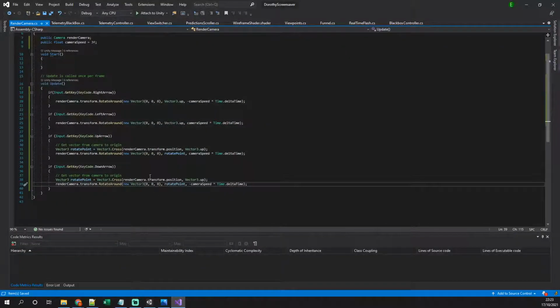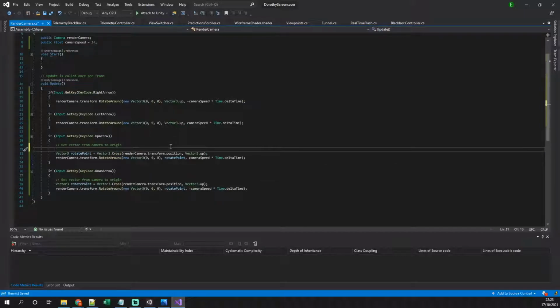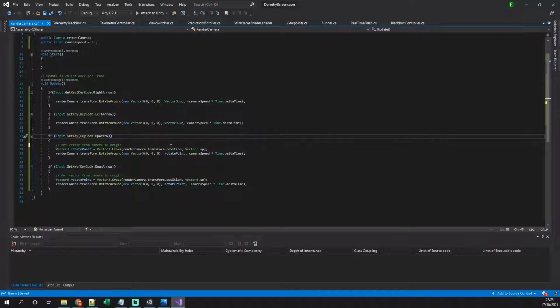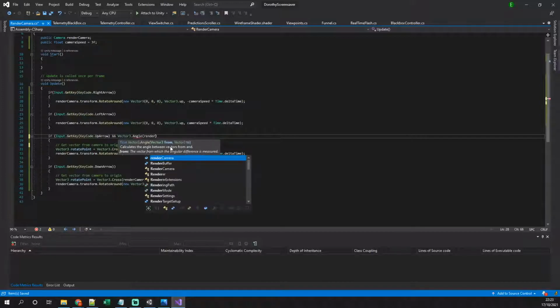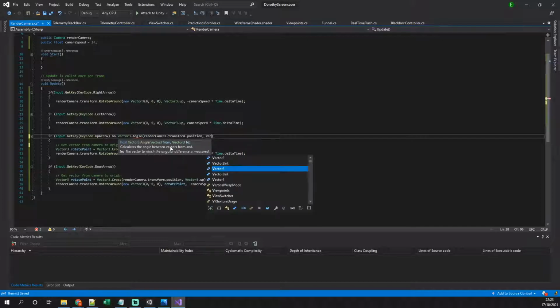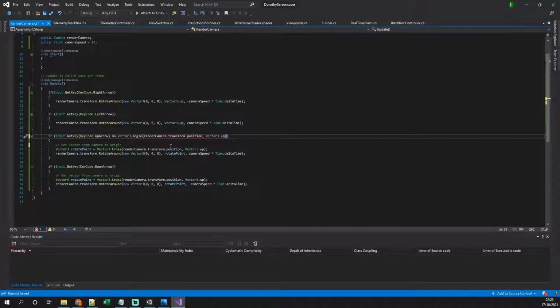So we need to do, so up, and we need to add some protection in here. So let's just add a guard statement to here, and Vector3.Angle between renderCamera.transform.position and Vector3.up. So it has to be greater than or equal to 1. If it's less than 1, then it won't let you rotate up anymore. And then I just need to add the same thing here.